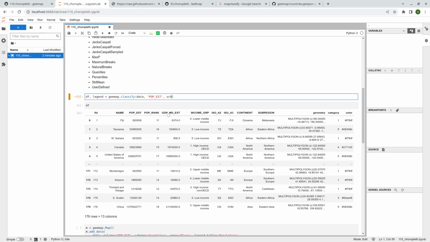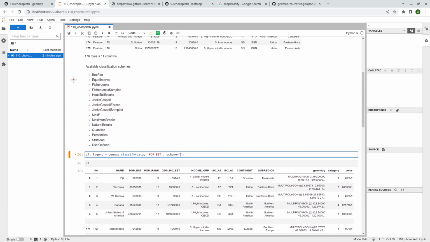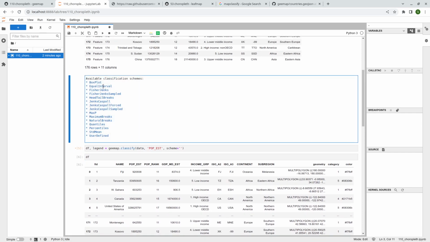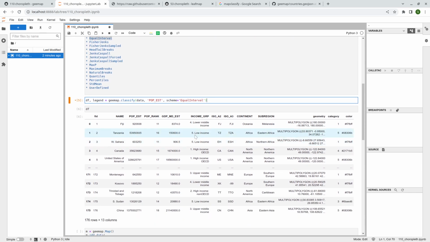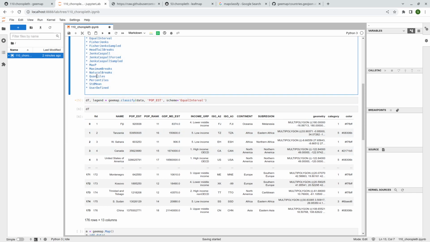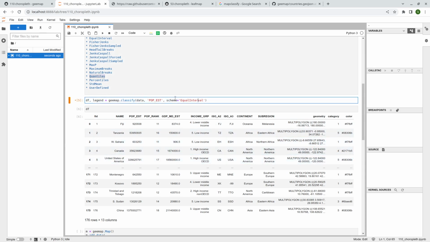Let's say I scheme equal to, and then you can copy from any of those. Say I want the equal interval, and paste it here. Now it's going to change the result. Pay attention to this one here, because by default it's using the quantile. You see 1, 5, 1, 4. After you use equal interval, you're supposed to see a different result. So look, shift enter. Right, now these are all 1, 1, 1, 1. Earlier it was 1, 5, 1, 4.